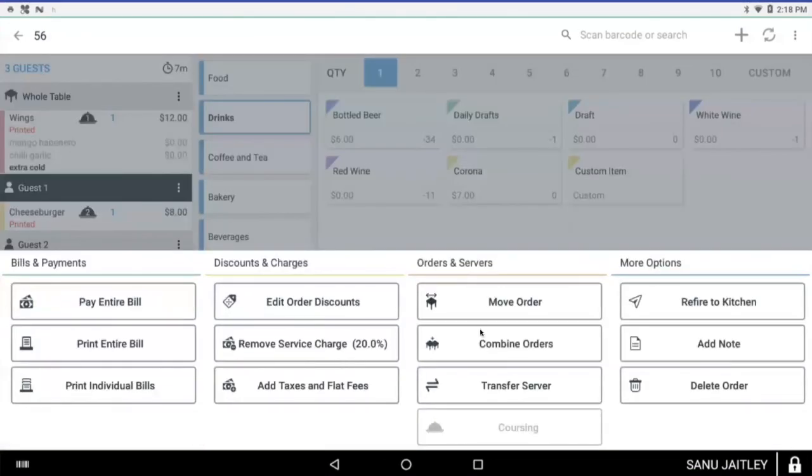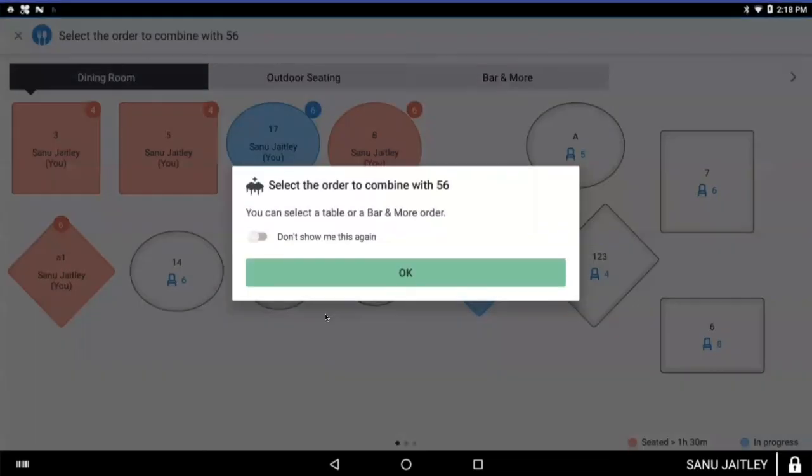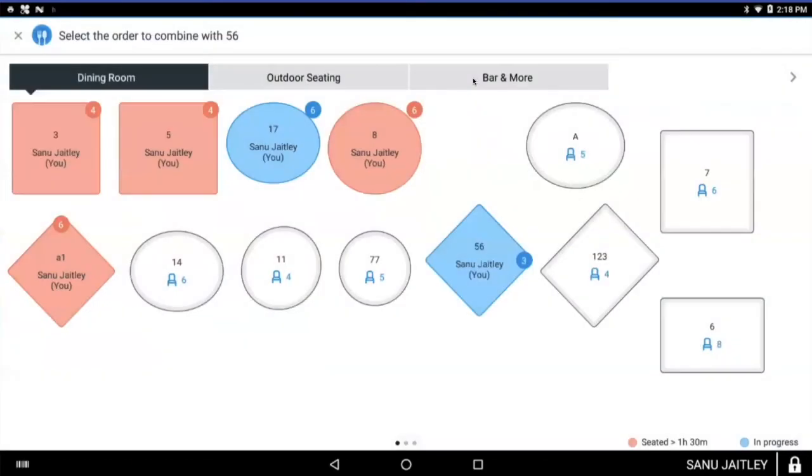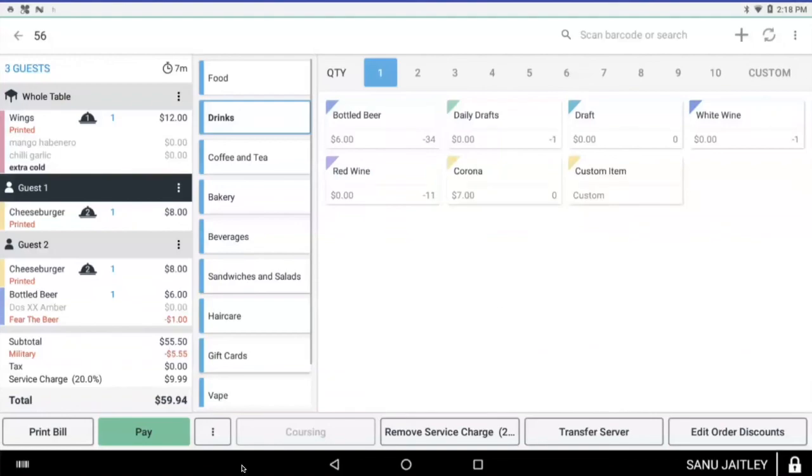If you wanted to combine two orders together, you have the ability to do that as well. So if this group of guests see their friends sitting at the bar, you can go ahead and move them over to the bar, or you can move that guest over to the table. However you want to set it up, you'll have the ability to combine multiple orders.